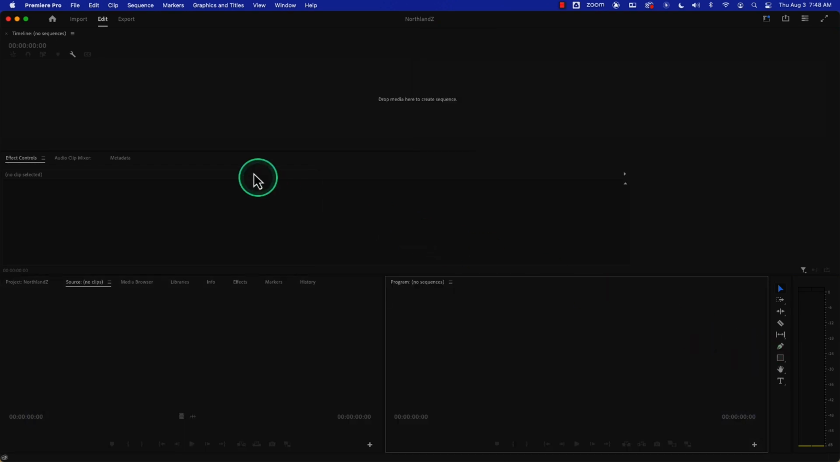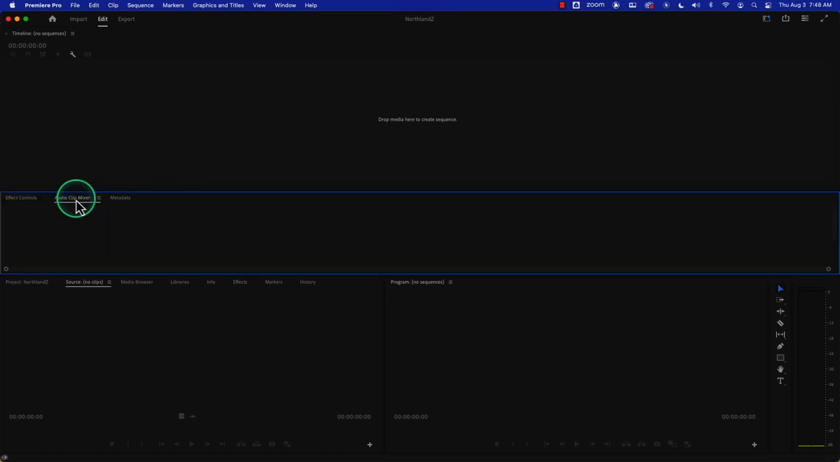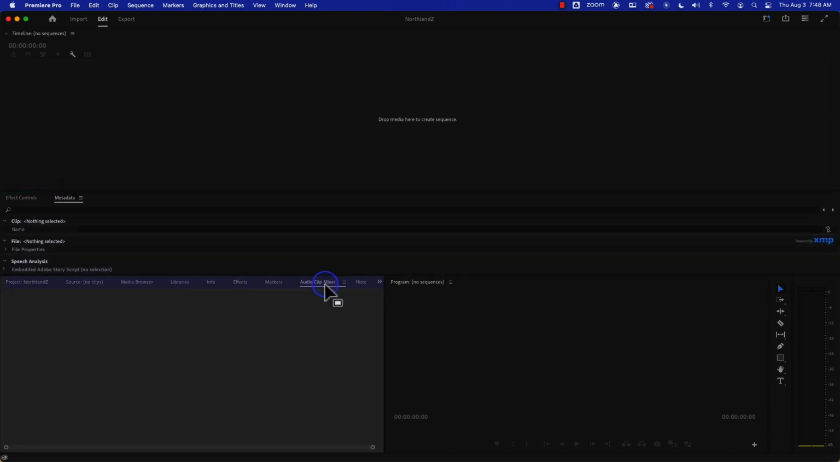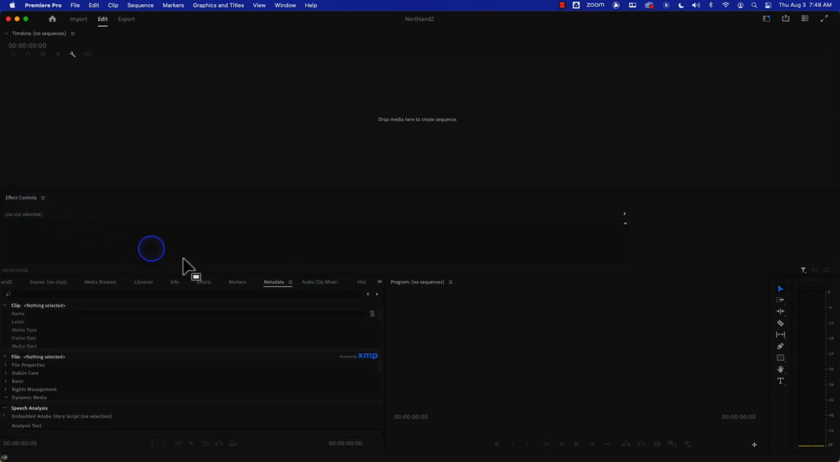So now we have timeline over source window, and I'm going to put the source window here, like this. We'll do the effects controls maybe just smaller, or maybe the audio clip mixer we'll put over here into this bar, and the metadata over into this bar here, like this, and the effects controls over into this bar here.